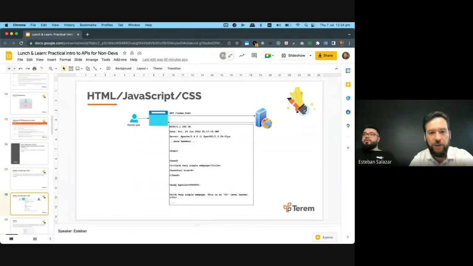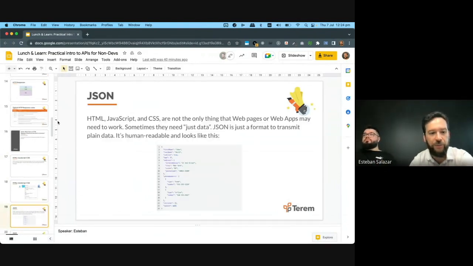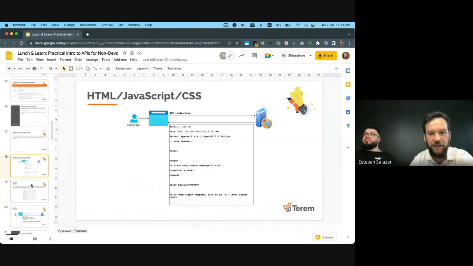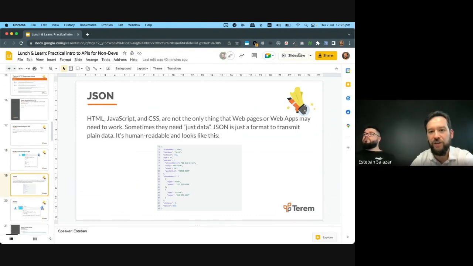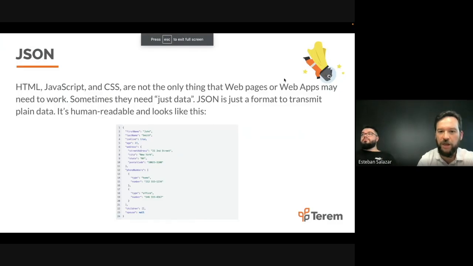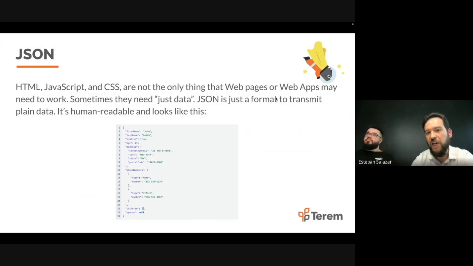So we just ask for the resource and get the HTML back, but it doesn't necessarily need to be HTML. You will see that a lot of times when you submit a GET request, you can get something like JSON, and JSON is just the data itself. JSON isn't saying, okay, this is a web page which looks like this. JSON is just the plain data in a human readable format that looks like this.